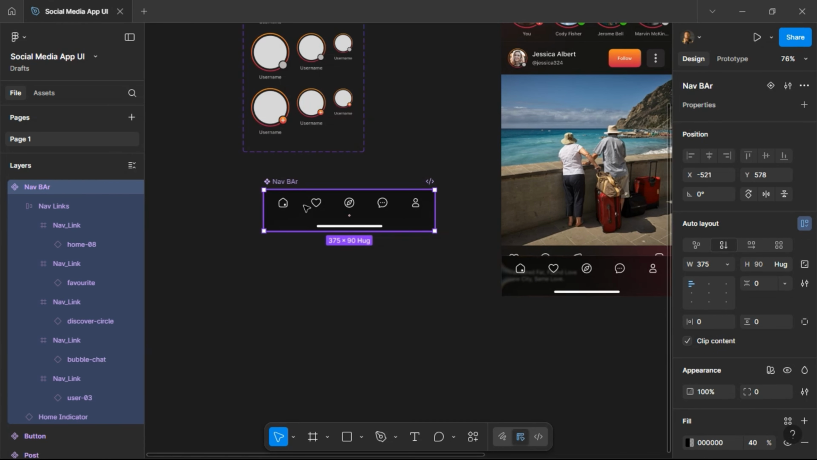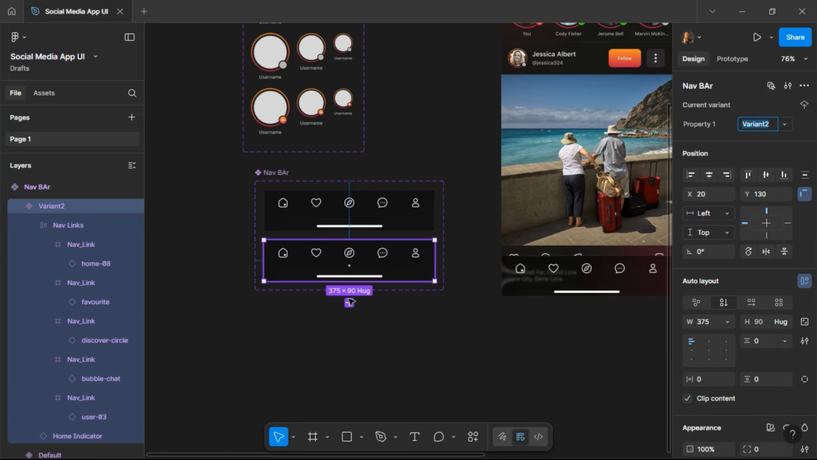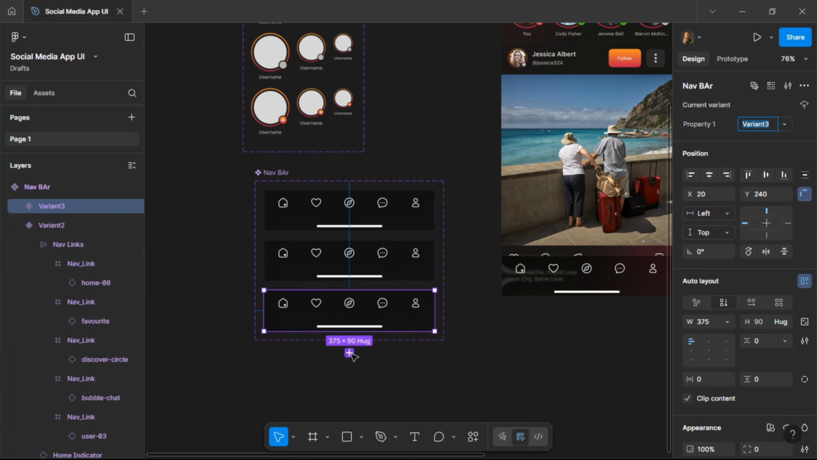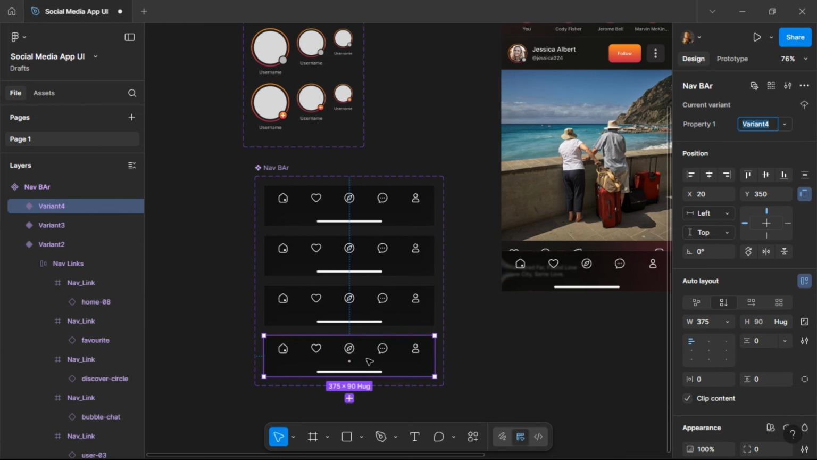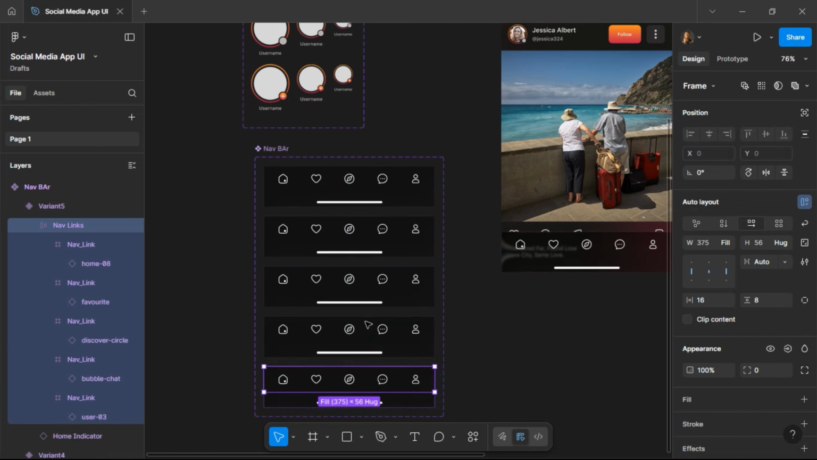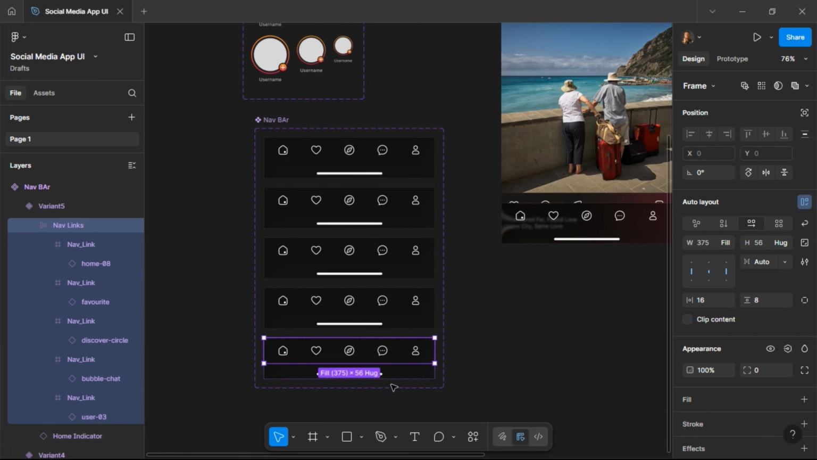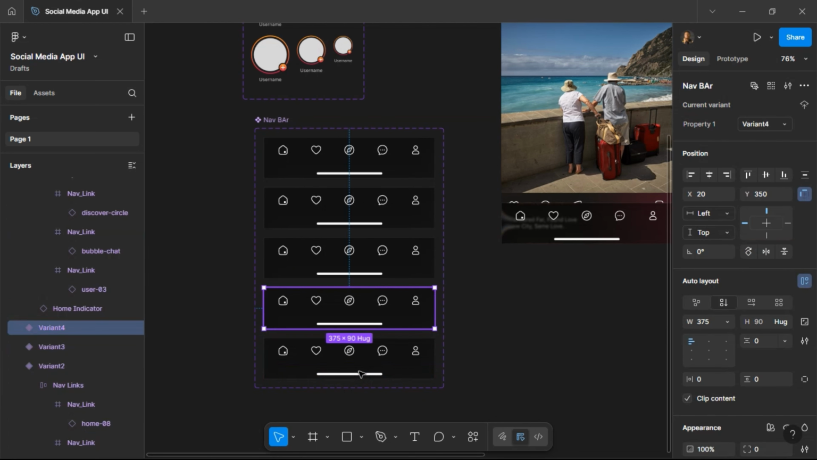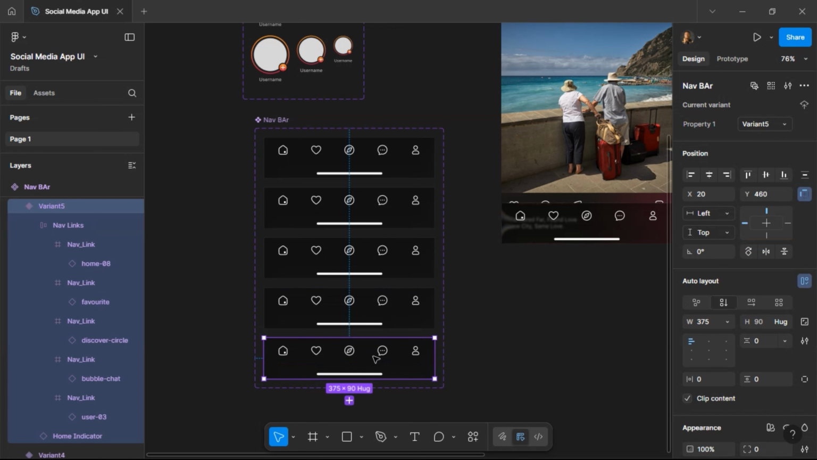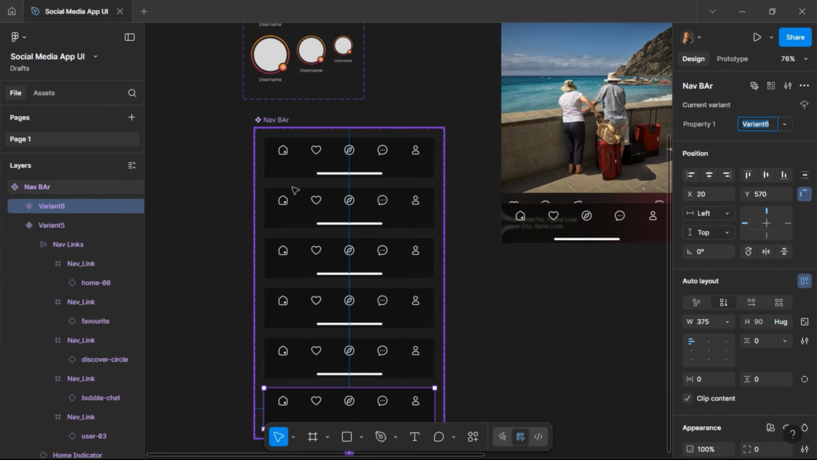So we're just going to quickly do some things here. We're going to create different states for this particular frame. So I'm just going to create the variants. This will be the home, and this will be the heart. So all of this will be the explore, this will be the chat. Home, favorite, explore, chat, and finally the user.